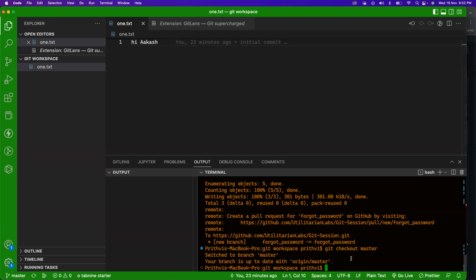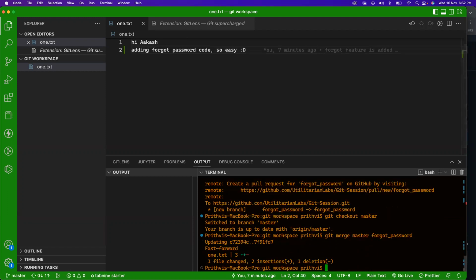So what will I do? I'll do git merge. Okay, what I remember is maybe the source branch should be on the left, master, and forgot password. I think I've done it right. Okay, so it says there are 3 lines of changes that we have done. One extra line is showing because of some additional space here maybe. And what we have done is we have removed one line and added 2 different lines. Okay, and it merged successfully because there was no merge conflict also.